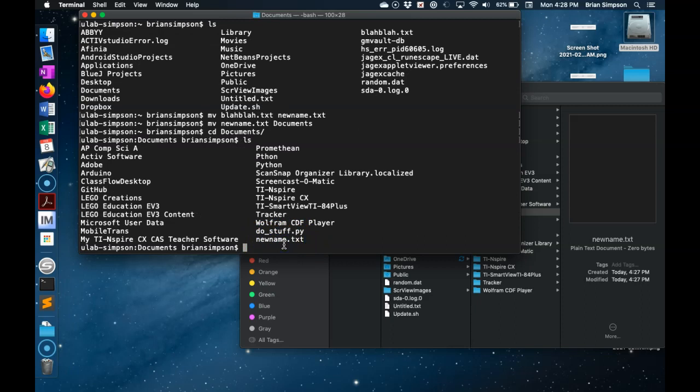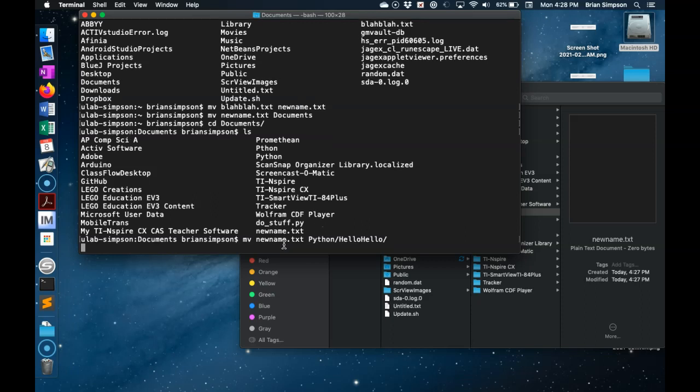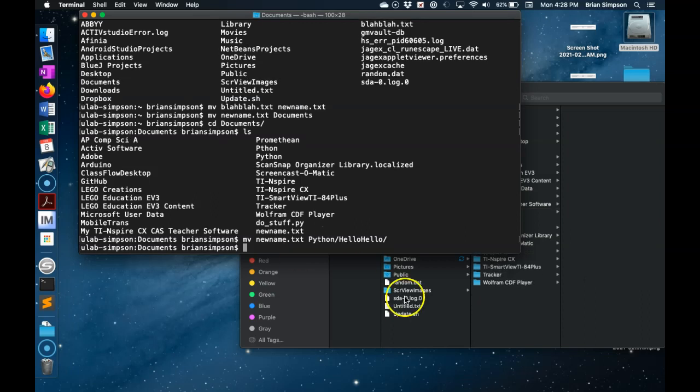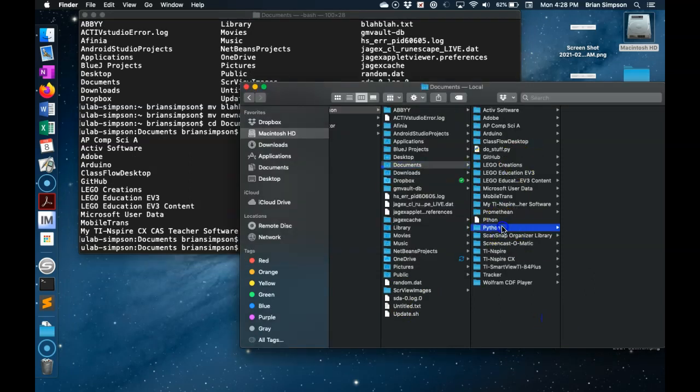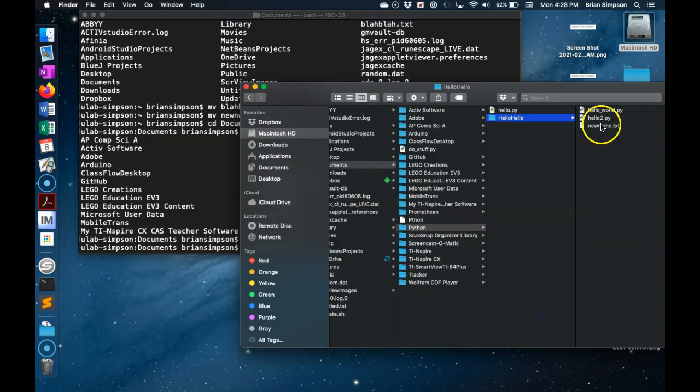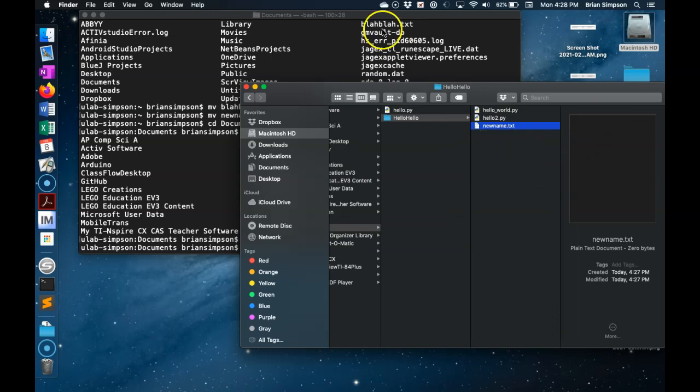If I want to move it to, let's say, I know Python is in this folder, and then I know hello is in that folder. I used the tab shortcut there, by the way. And then hit enter, it will do that. Let's go find it. It's in Python, hello, there it is, new name.txt.